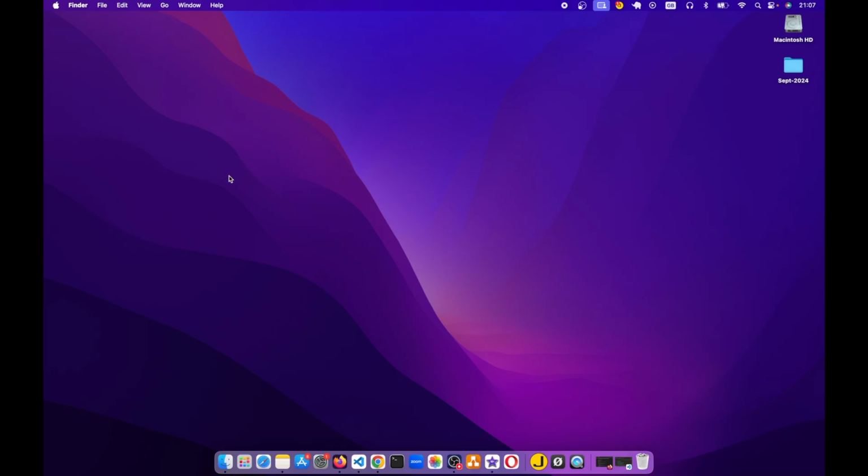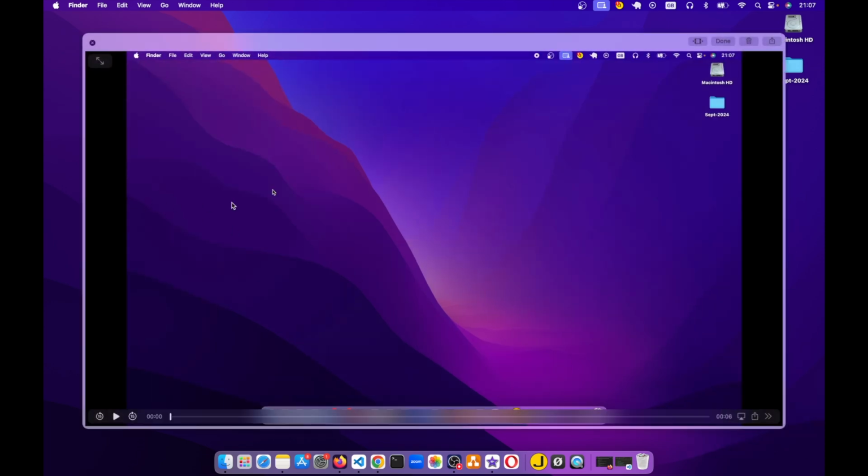Once it's done, you can simply click on the stop icon in the menu bar at the top right corner of the screen. After you're done, your recording will automatically save to the desktop by default, making it easy to find. And that's it. It's that easy to record your screen on a MacBook Pro.